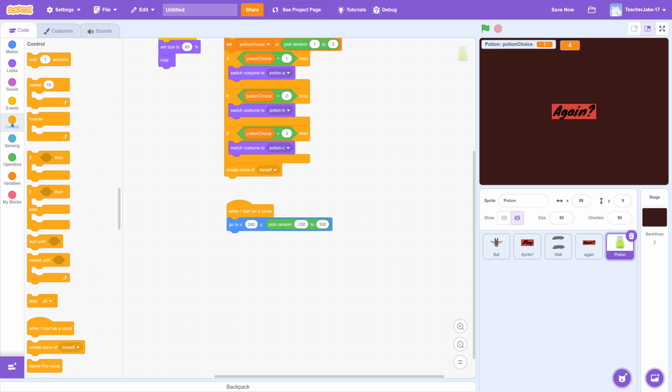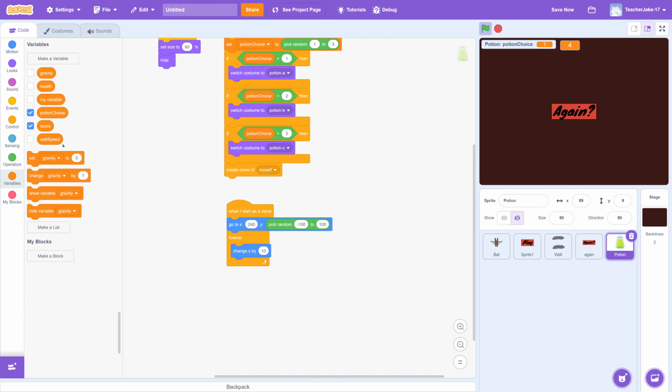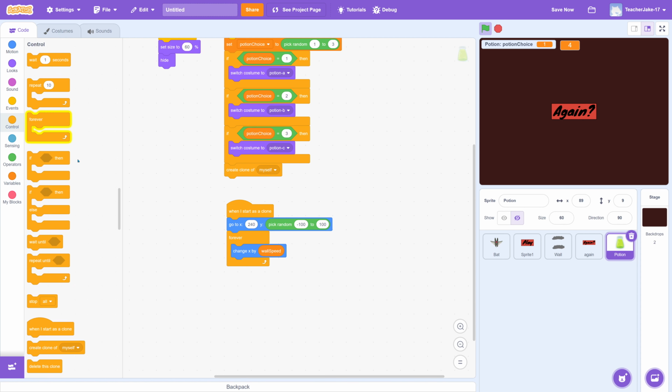And then here under control, we can do a forever loop. And all I'm going to do under motion is change X by whatever is in our wall speed. Now, because the potion's moving at the same speed as our walls, it's going to look like the potion's just hovering there.